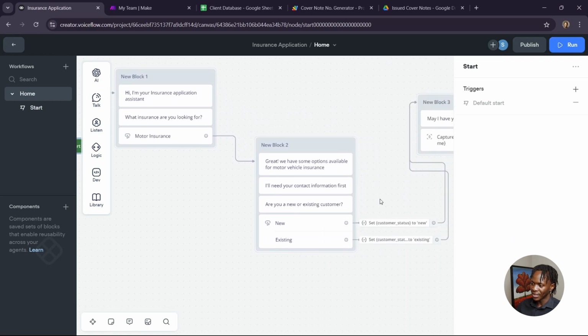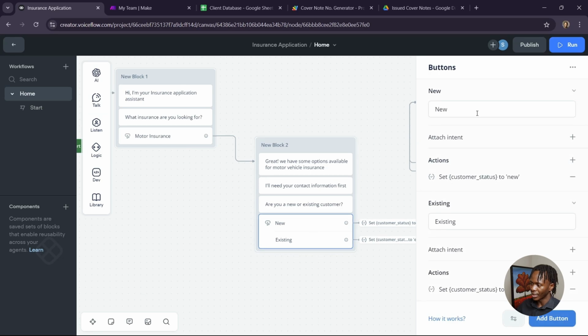So great. We have some options available for motor vehicle insurance. I need your contact information first. So we're trying to gauge whether the client is a new or existing client. So I grabbed some buttons over here, and then I just dragged them over there to create that. If I click on that, you can see there's a new button, there's an existing button.